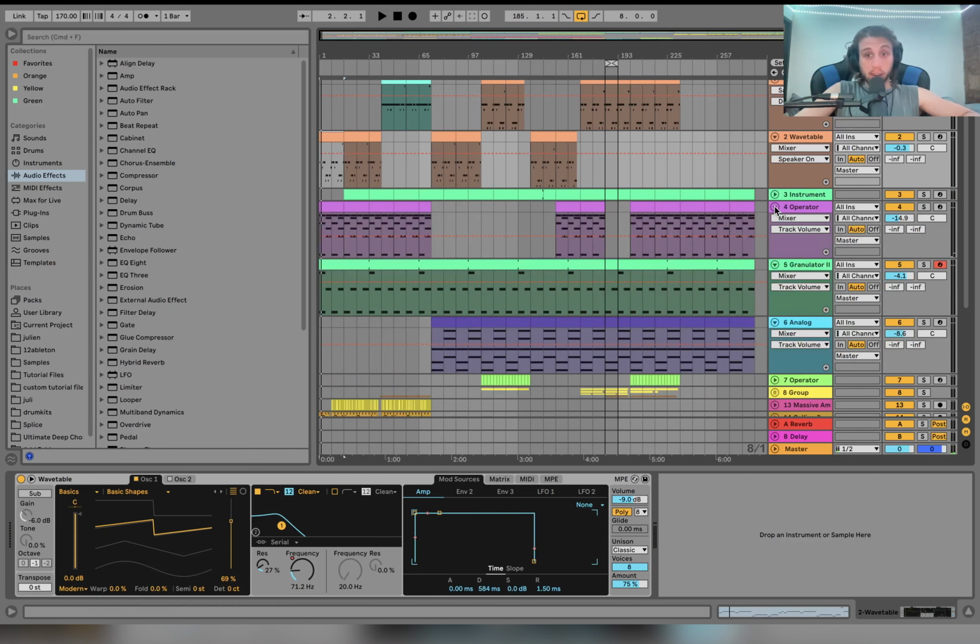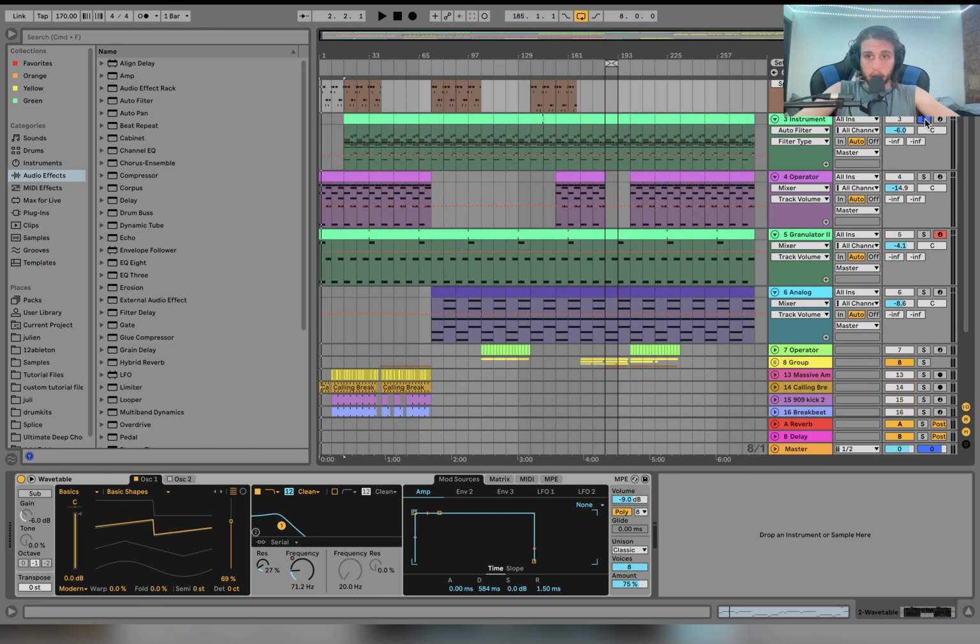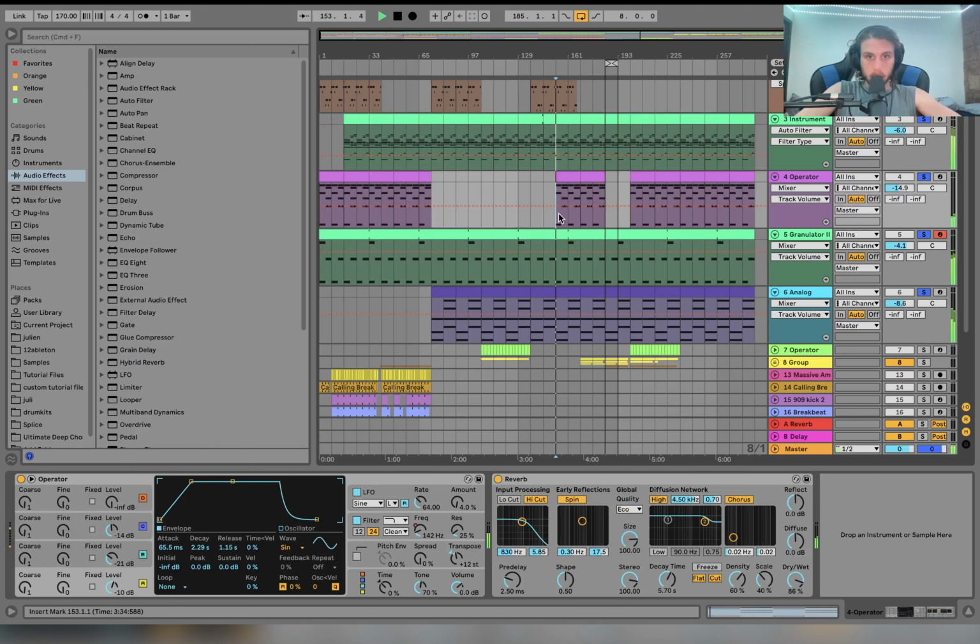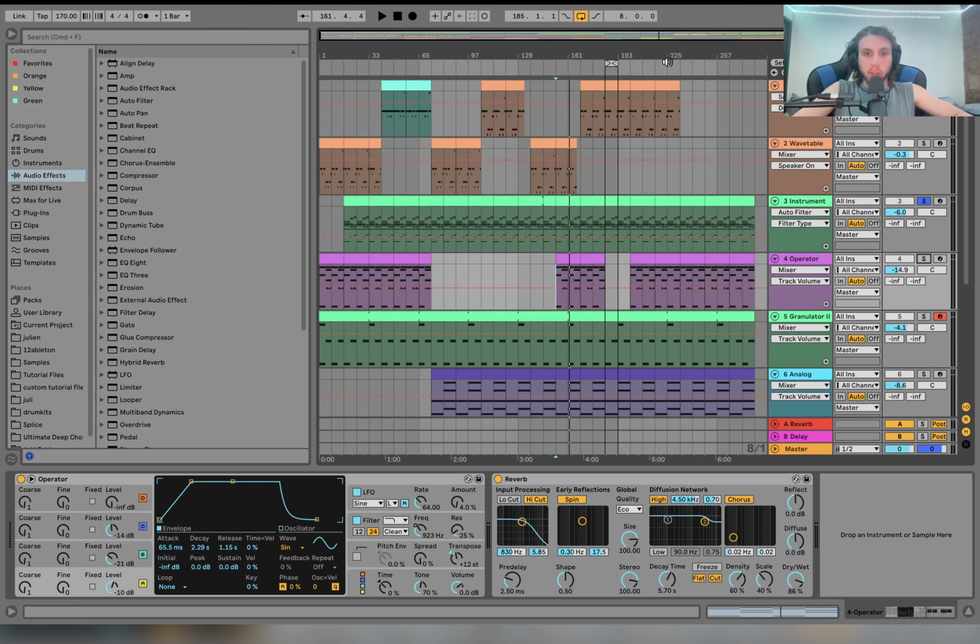So then the next thing that we've got here would be all of the pads. See, we've got 4 pads here, which all come together to create this big, huge, ambient, dreamy thing. So it starts with this first one, which is probably the main pad.